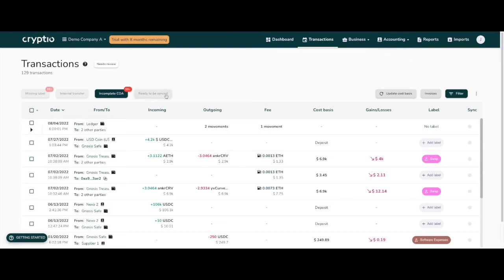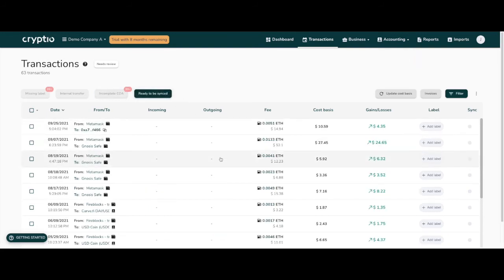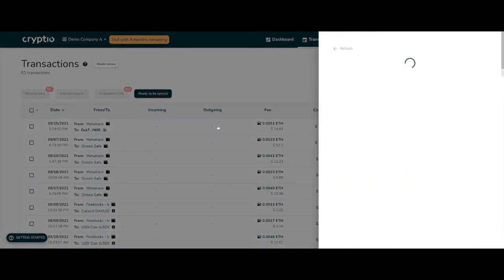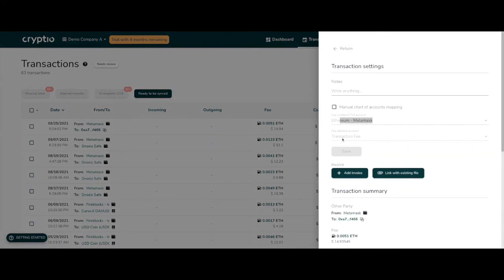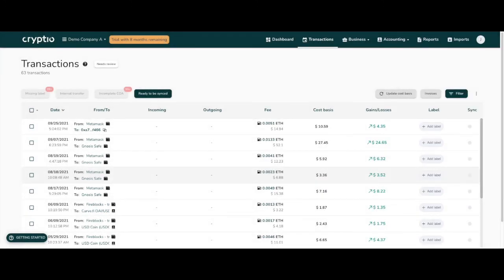Then finally, you have your Ready to be Synced tab. That is, transactions that have all these areas filled out. The platform knows what to credit and what to debit based on the transaction, and therefore is able to push this through to Xero or QuickBooks.